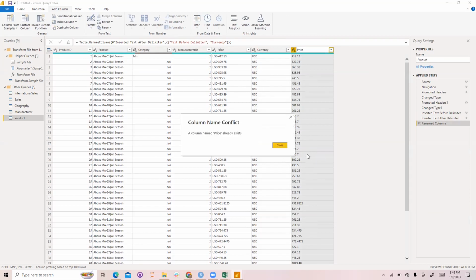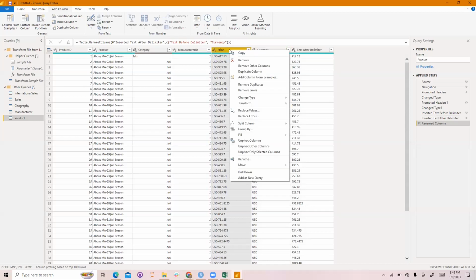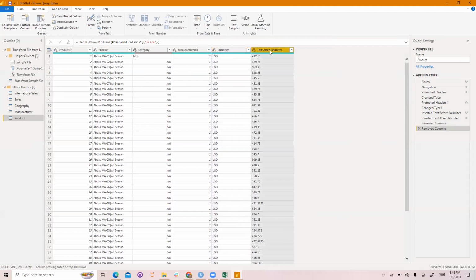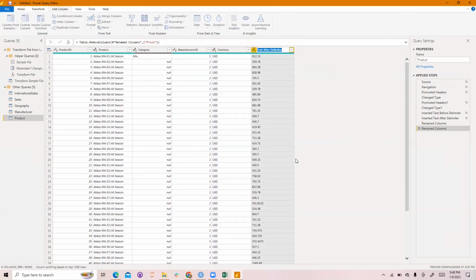Click on enter. Okay, so it says a column named price already exists. So you know what? I'll first delete this column. Since it's going to be redundant, I will not need it again. So I'll remove this column, remove. Then I can change this one, rename it to price.